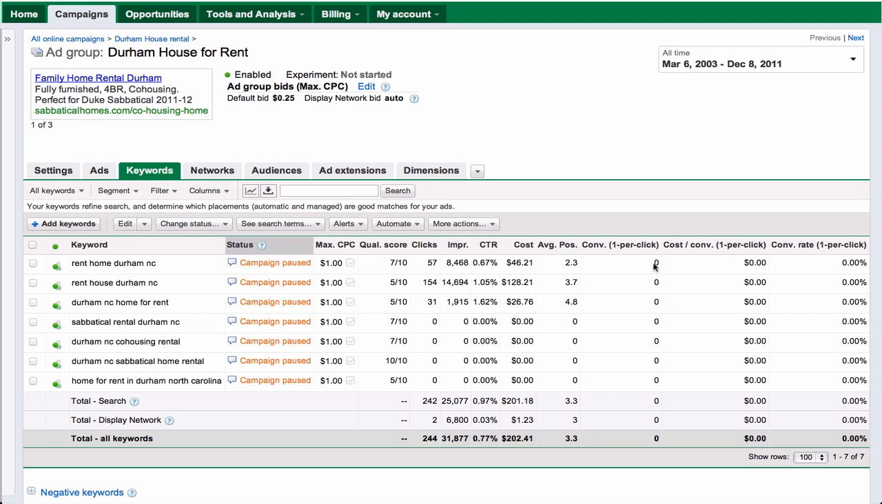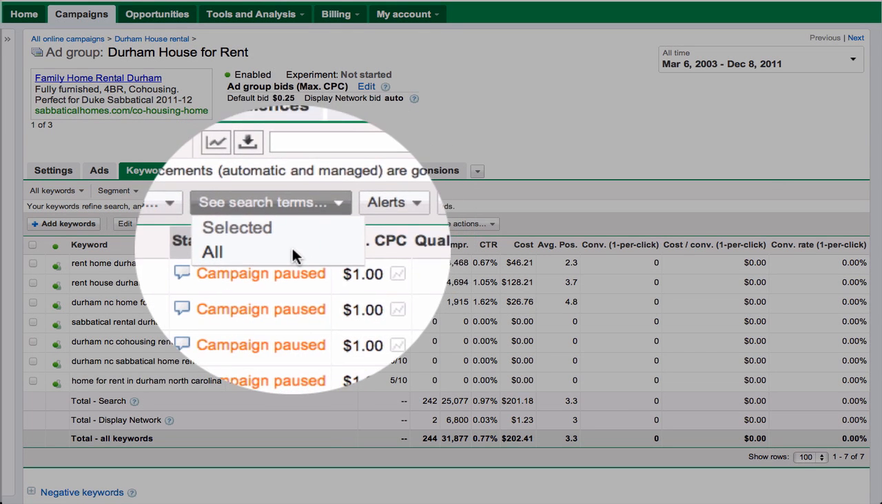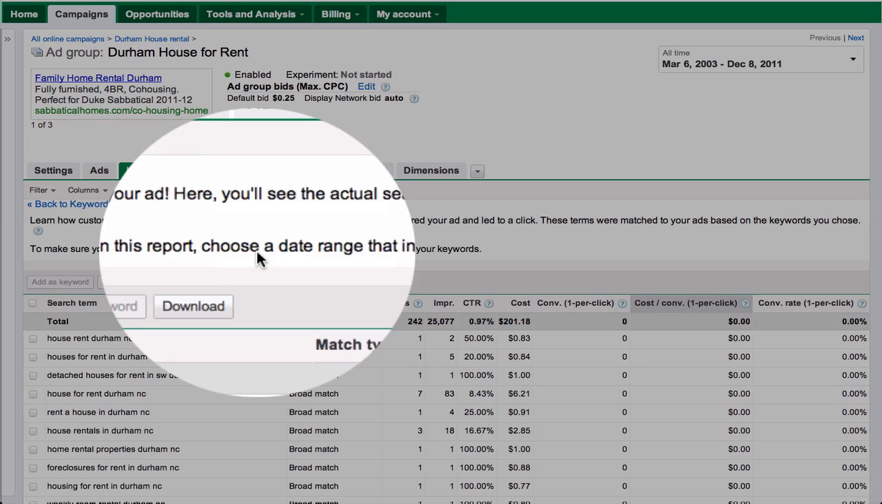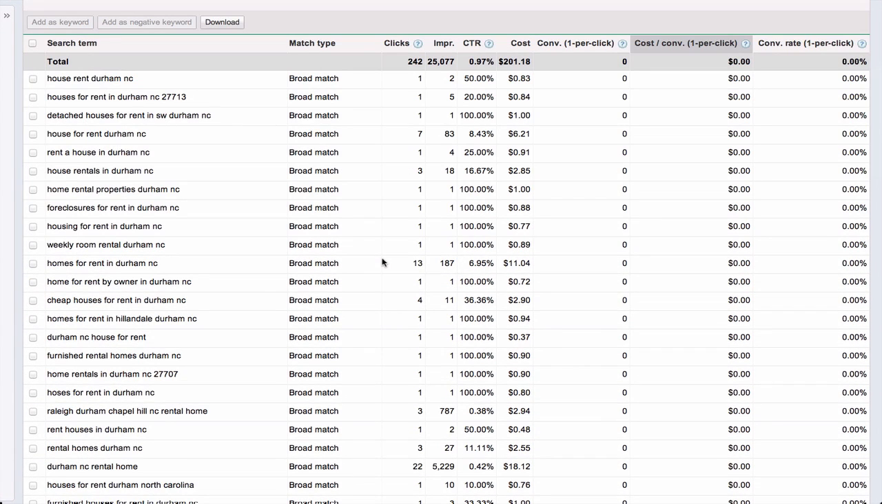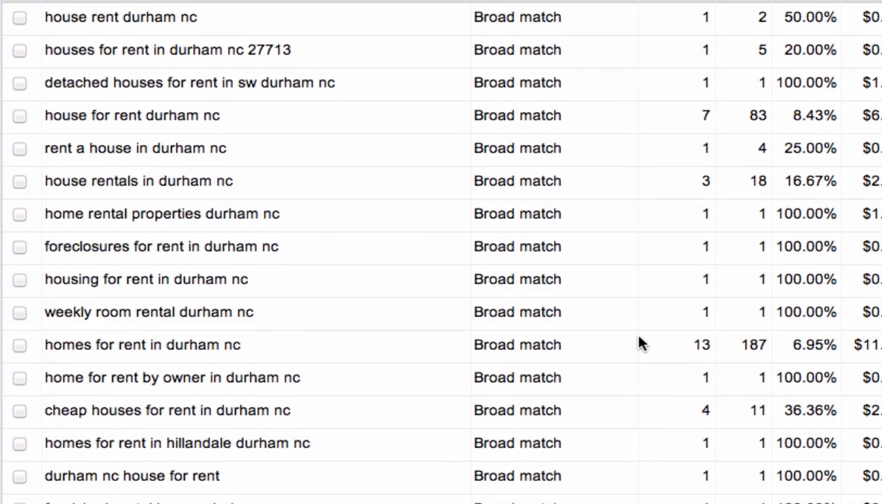So here's what you do. Go to See Search Terms and click on All. That's going to give you all of the search terms in the ad group that people typed when they saw your ads. So you can see I just put in those 8 basic ones, but look at these: foreclosures for rent in Durham, houses for rent, detached houses for rent. So there's a bunch of things I can do here to add them as positives and negatives.